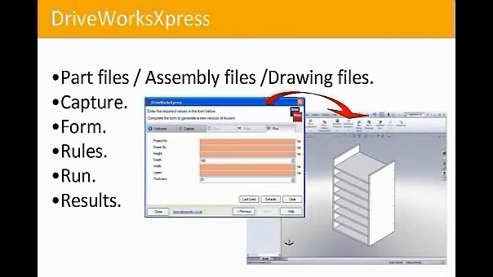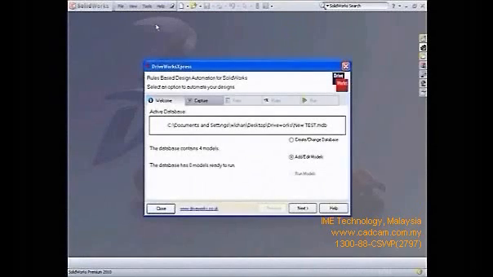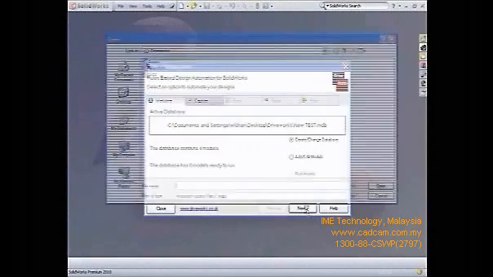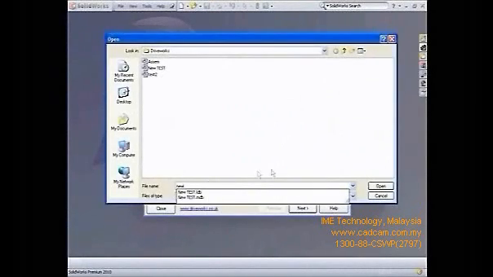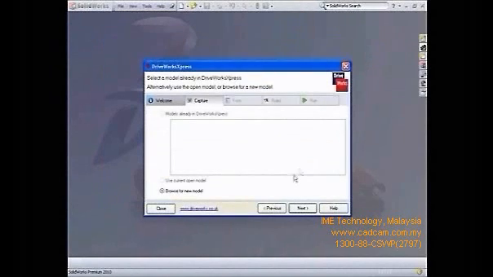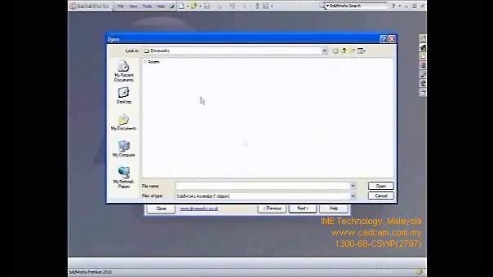Let me show you a demonstration on how to set up a DriveWorksXpress project for a bookshelf. This project allows the bookshelf to be custom designed based on the input of the overall size, layers, and thickness. Let's start by creating a new database by giving it a name. Then browse to load up the assembly model, which is our bookshelf.